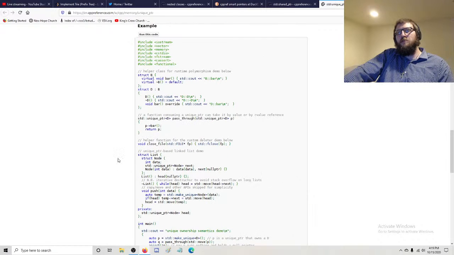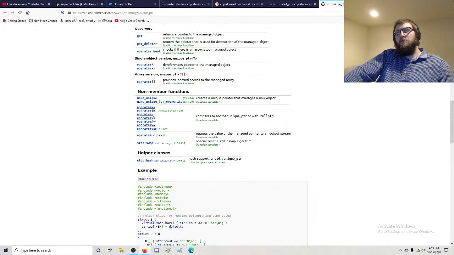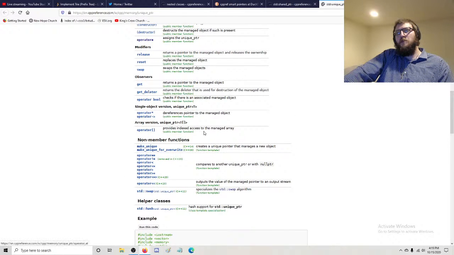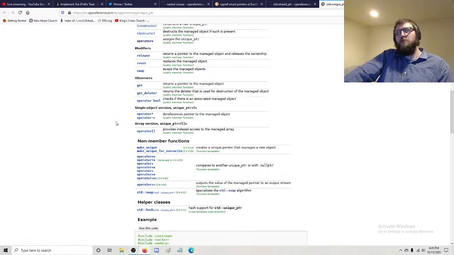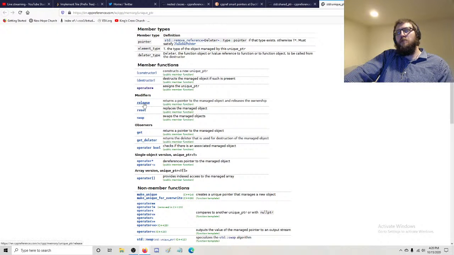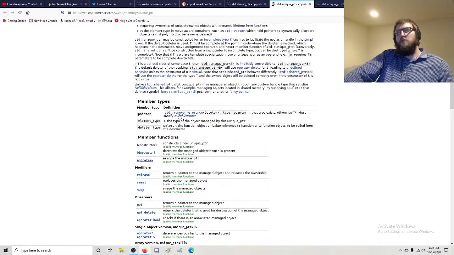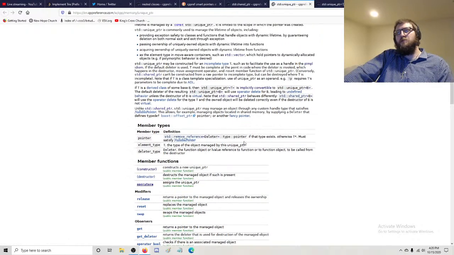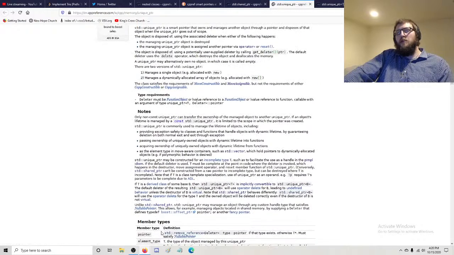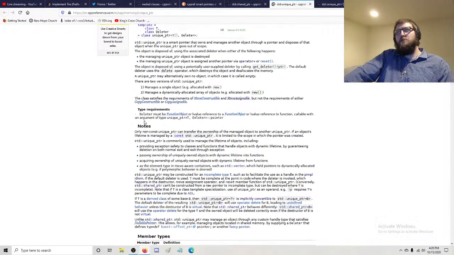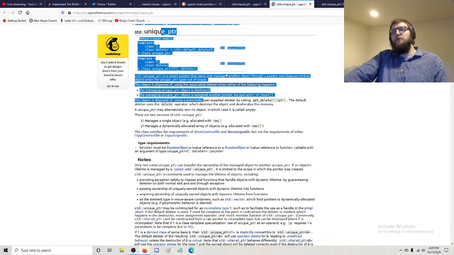How do I use it though? Dereference pointer to the managed object. Okay. Assigns the unique pointer. Move reference pointer if that type exists, otherwise possessed. I haven't used these before. I don't really know what these do, how this works. I haven't used them very much.